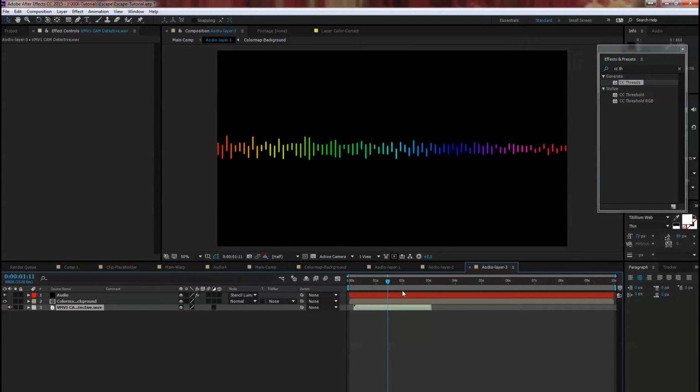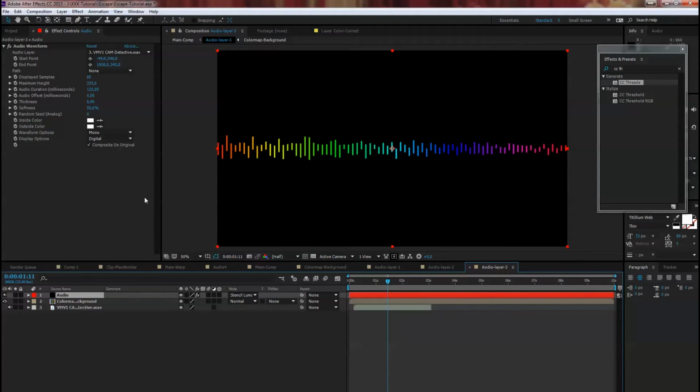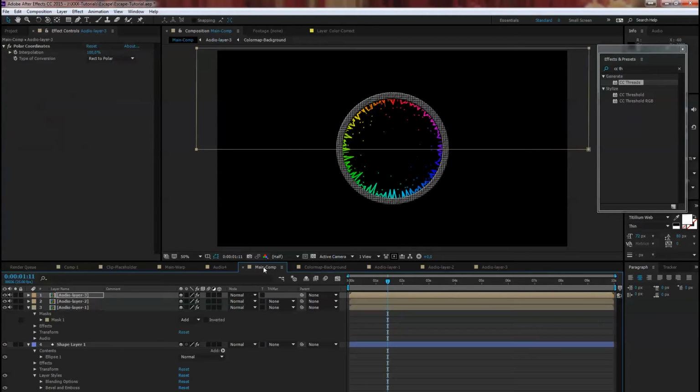And maybe bring the thickness of the digital layer down a bit, because it's better, it's a bit thinner, it looks better. Yeah, okay. So back to main comp. This is what it looks like so far.